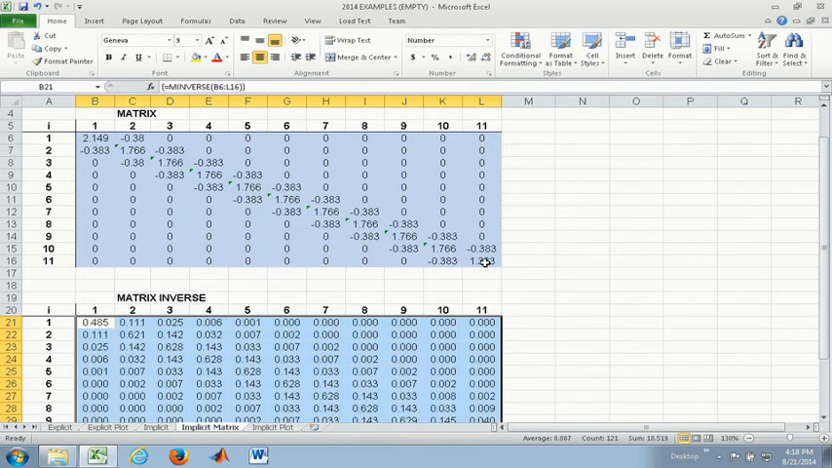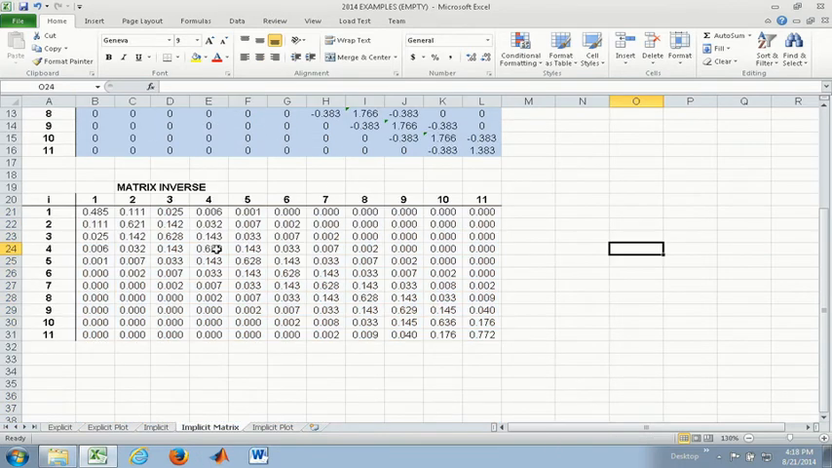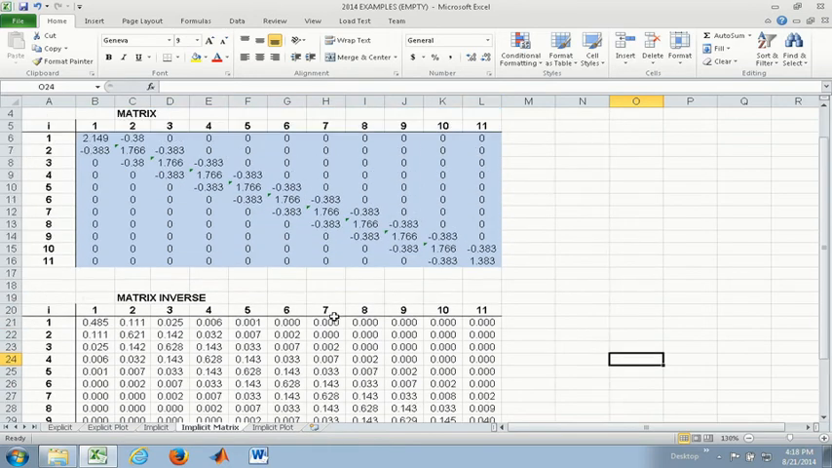If you have a Mac, I don't really know what the command is, or something similar. Google it. Look on Excel's help. I know there's something similar on a Mac. I'm not a Mac guy, but on a PC, that's how you do it. Control Shift Enter, and this is what the inverse of the matrix looks like. So check to see you got the same thing I did.